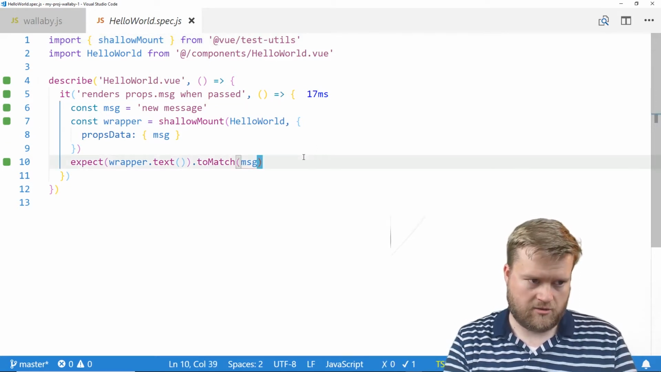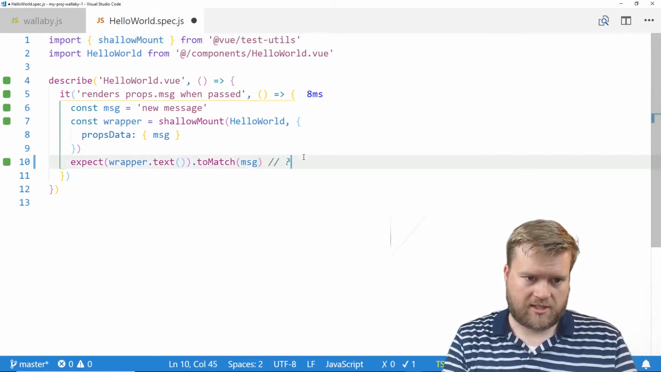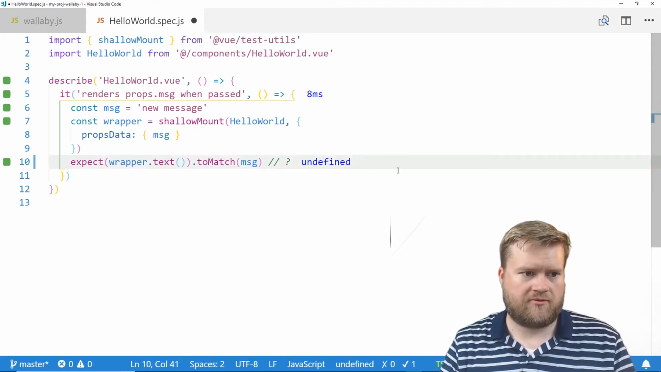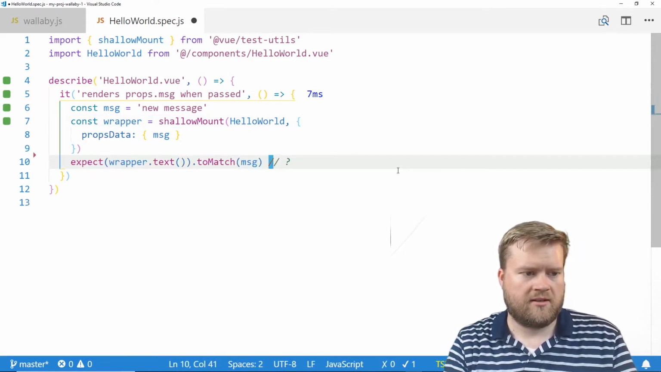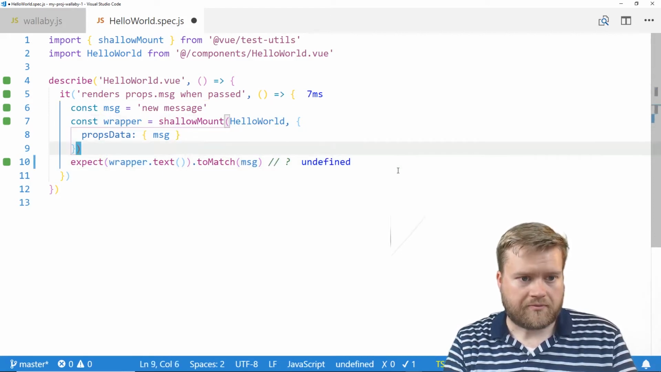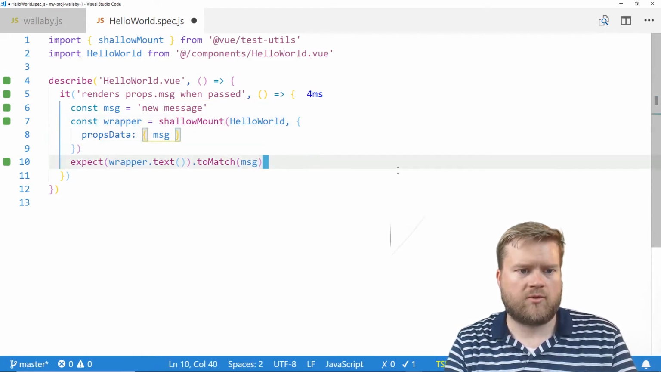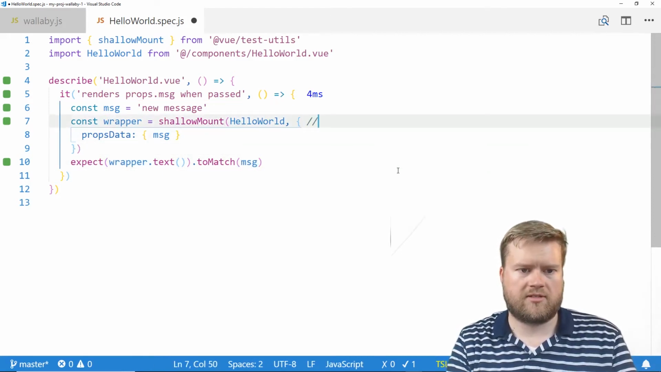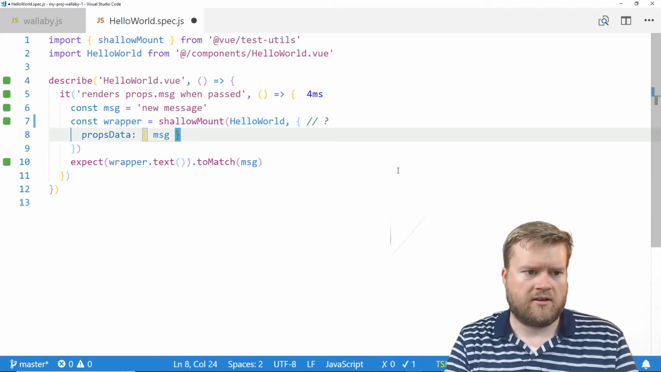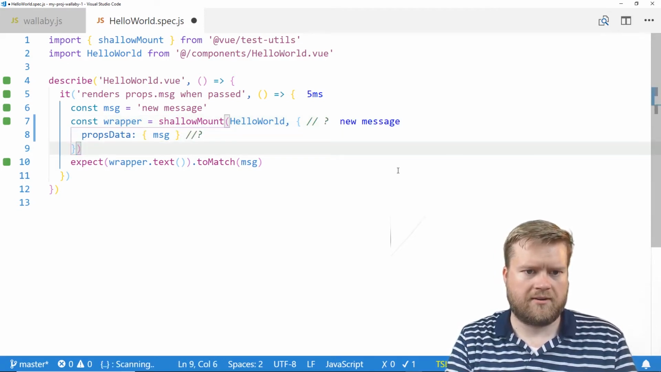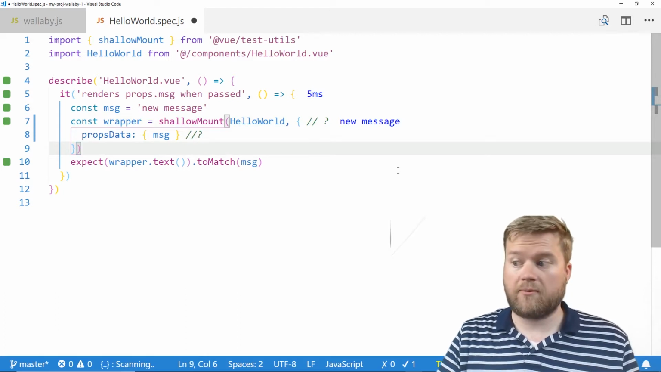A nice thing you can do, you can put // question mark here, and it'll give you some information. That one just says undefined. But it can give you more information of what's happening. So if you do // question mark here, if there was something there, it would tell me. See new message there. So that's pretty helpful and handy.